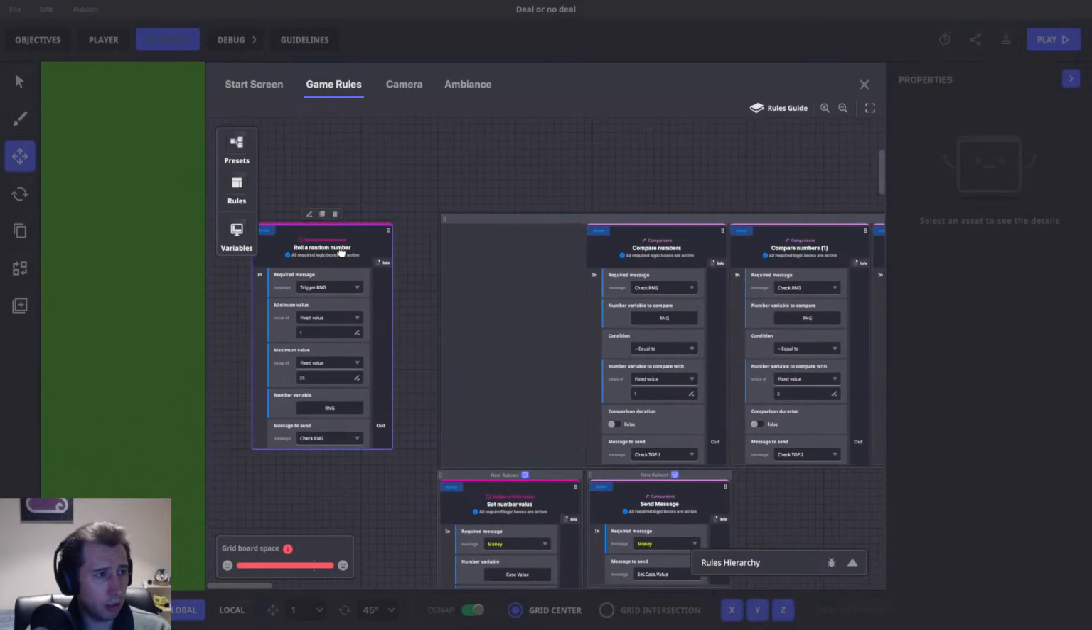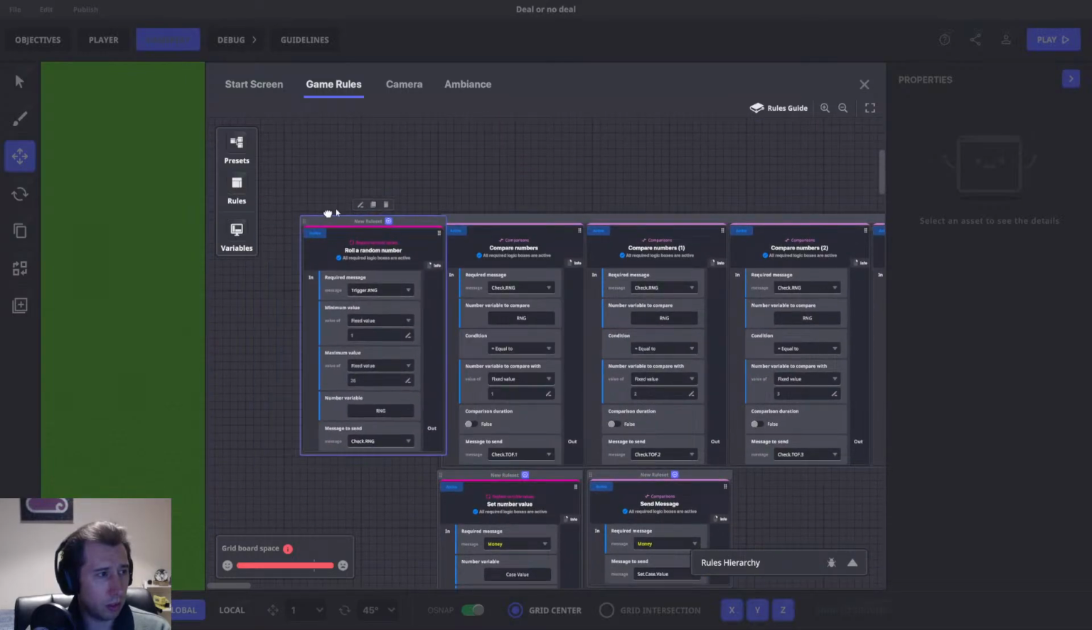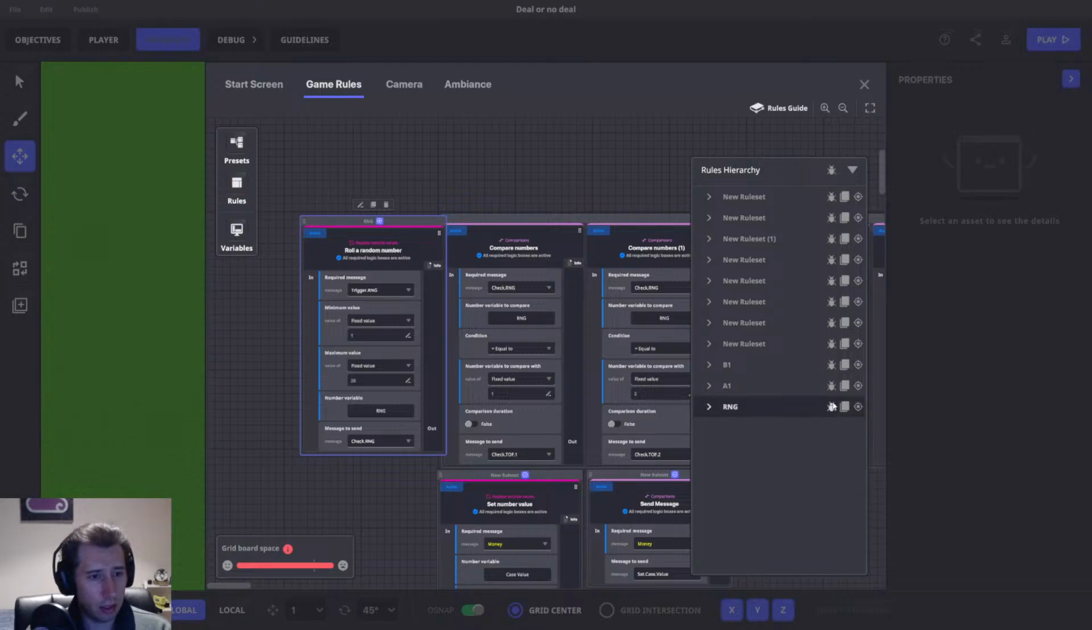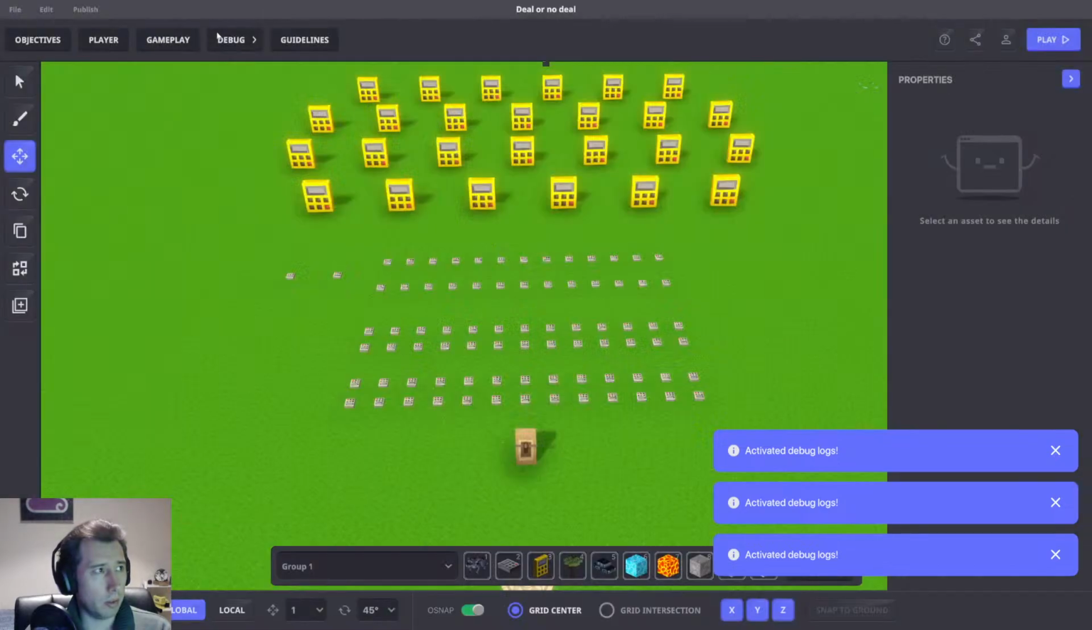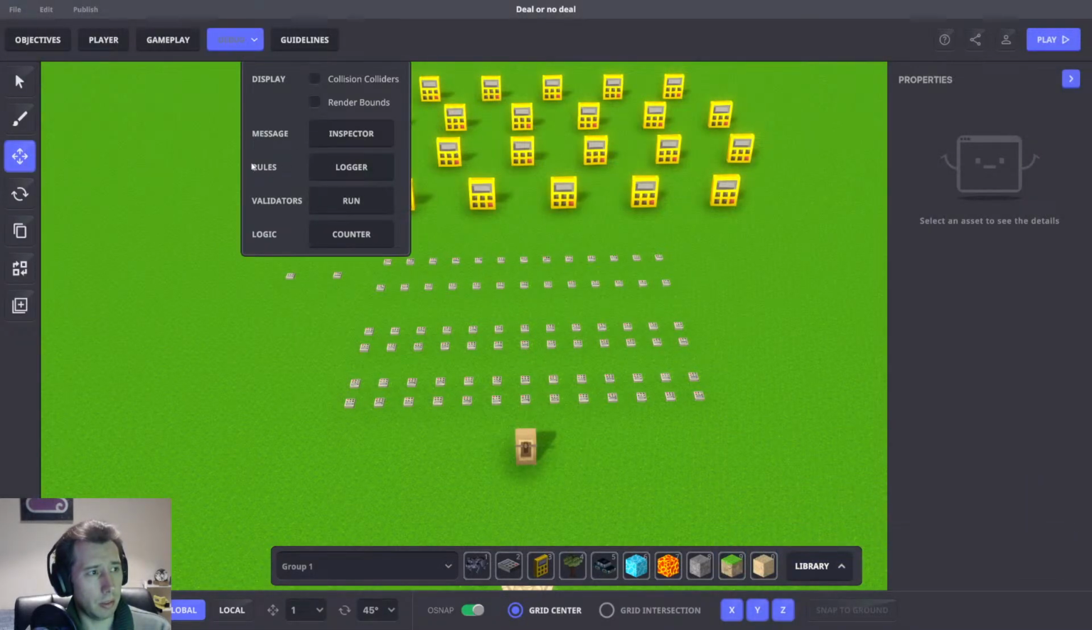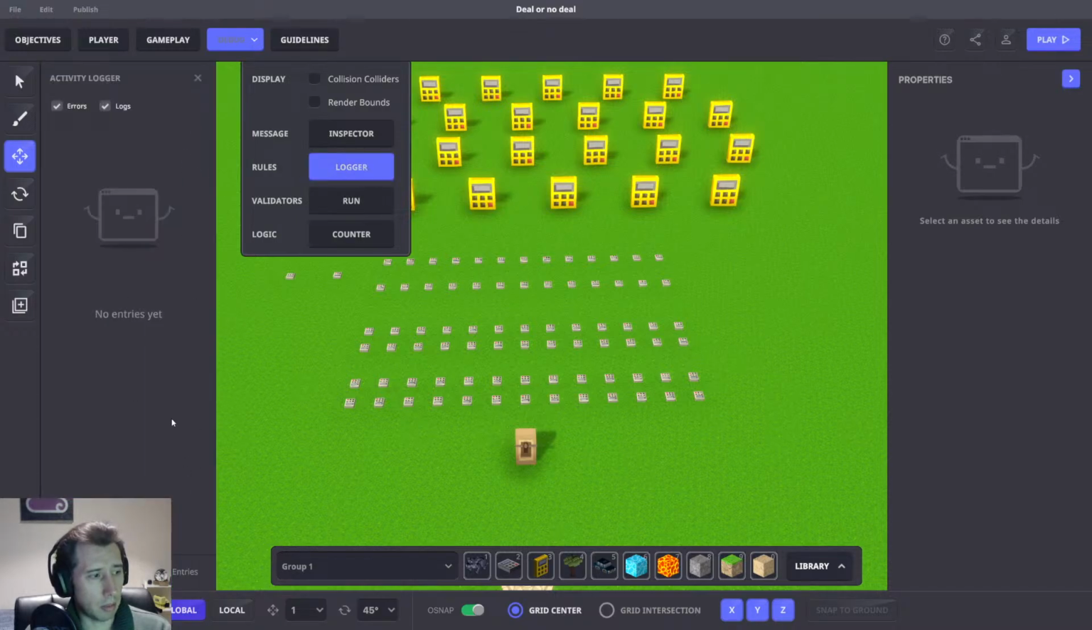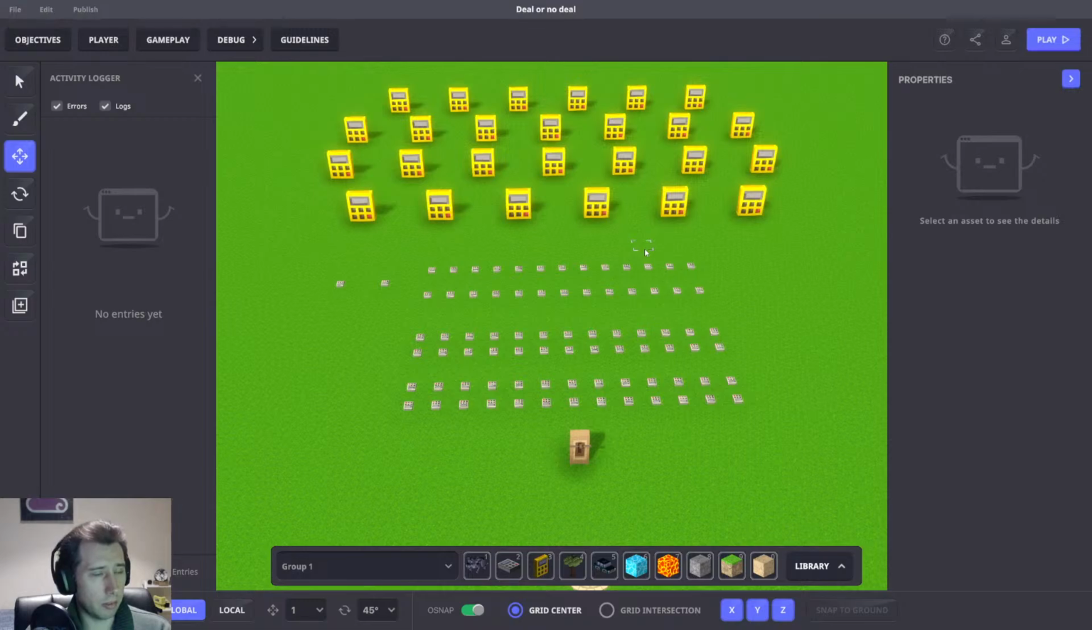And I'm going to bring this out. Call this RNG. And what we can do here is select our RNG and click this bug icon for debugging. Then go to debug, and here we can see the logger for the rules, so it will pop up here. So we'll do another test, and when it stops we'll check what the logs say and see if it gives us any clue on why it stops all of a sudden.